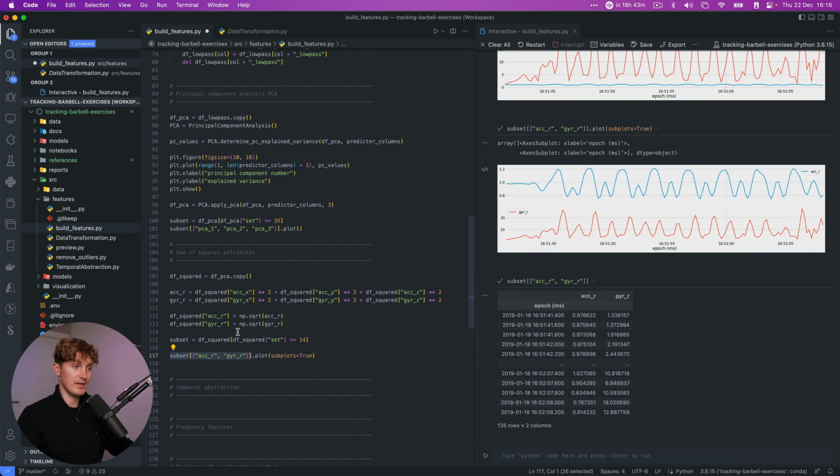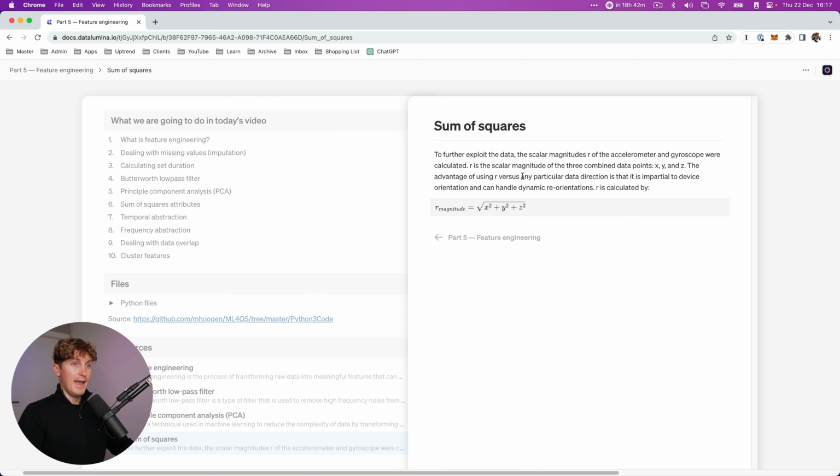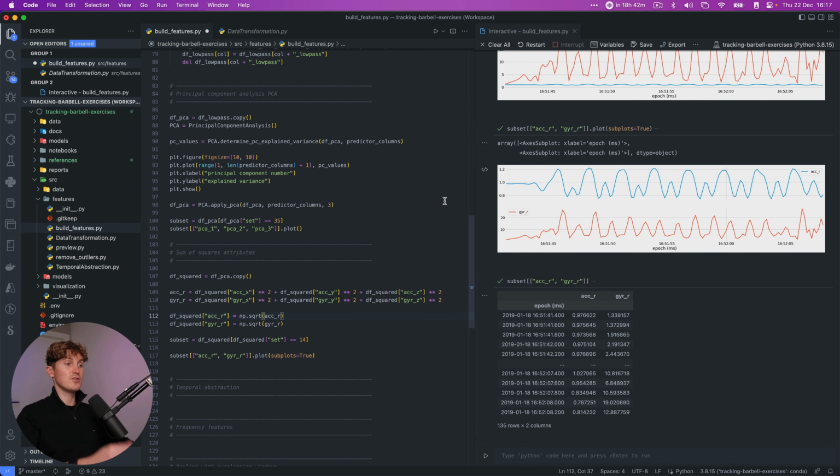All right, so now what we can see over here is that we have now combined the acceleration and the gyroscope data into scalars using the formula over here. And we will later explore how this could potentially impact our models, but the main goal of implementing a magnitude scaled version of all the values over here is because it is impartial to the device orientation. And this could help us to make the model generalize better to different participants.